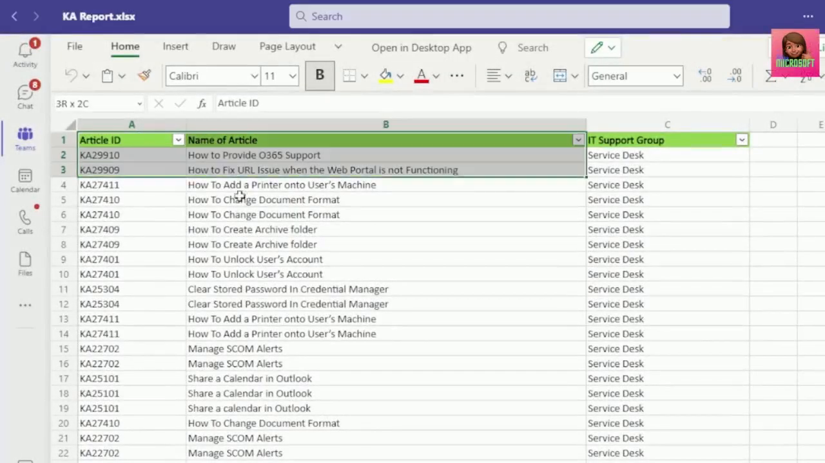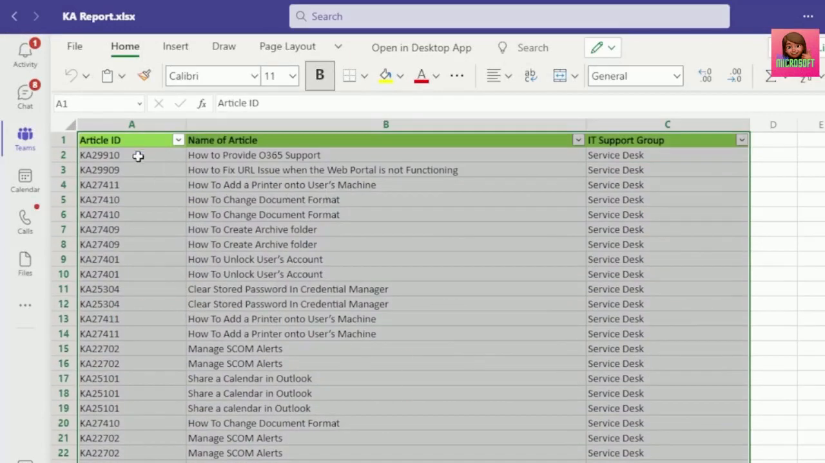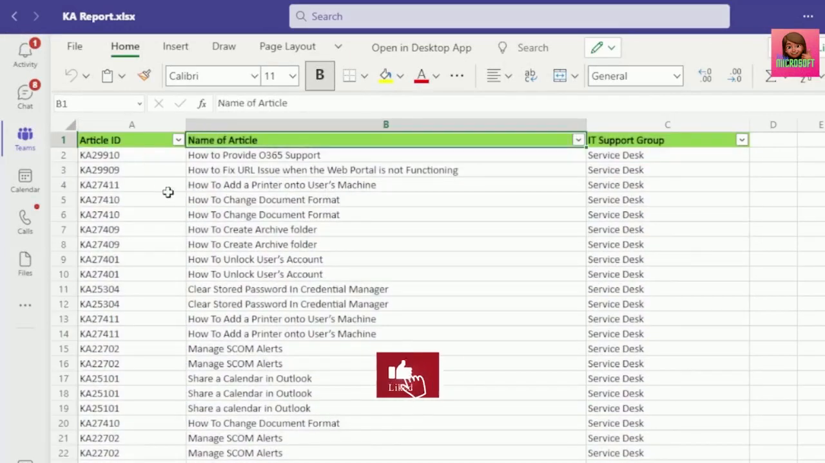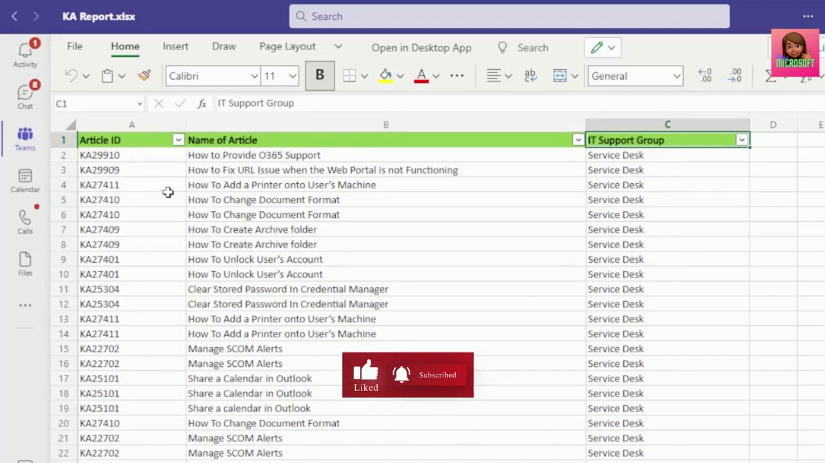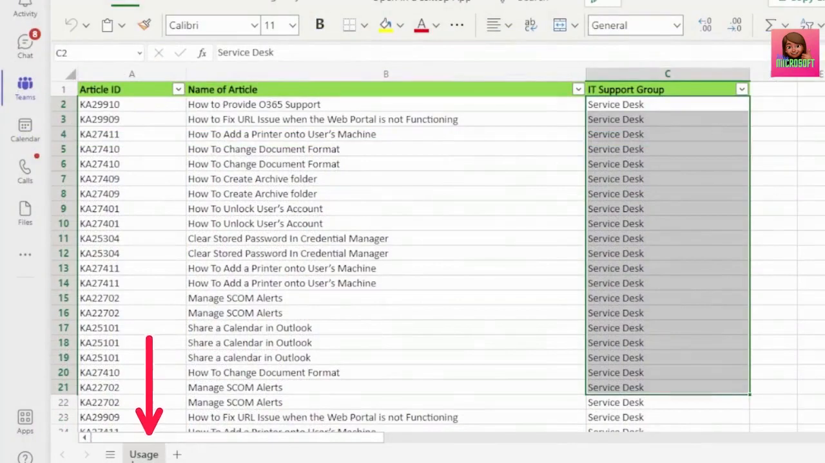Here we have a knowledge article usage report located in our SharePoint site, showing the article ID, name of the article, and IT support group that has viewed the article. This report tracks the article usage by service desk. The name of the report is called KA Report, and the sheet is called Usage.